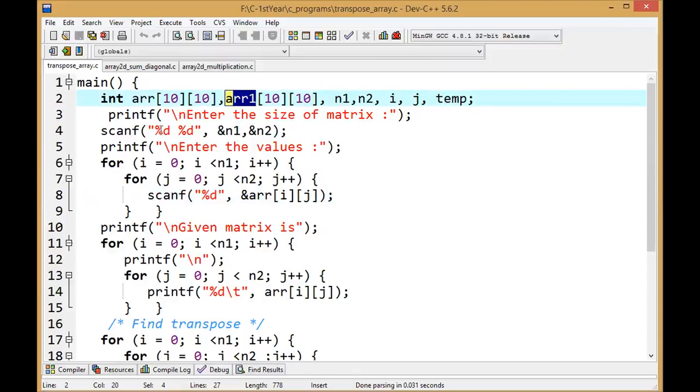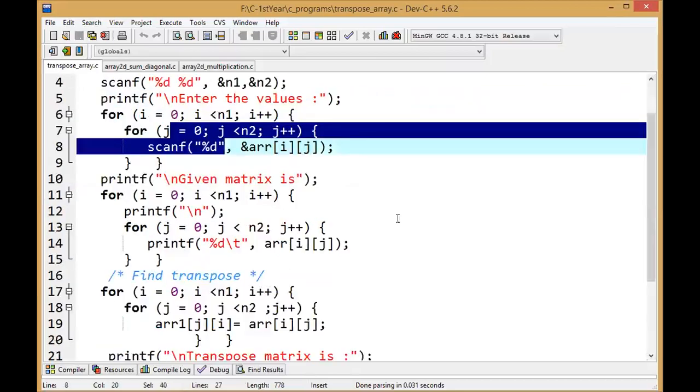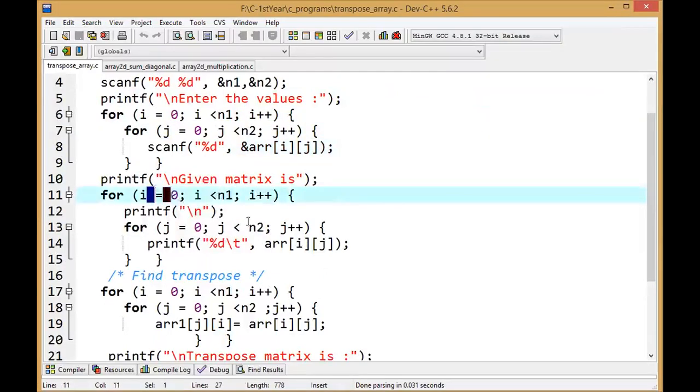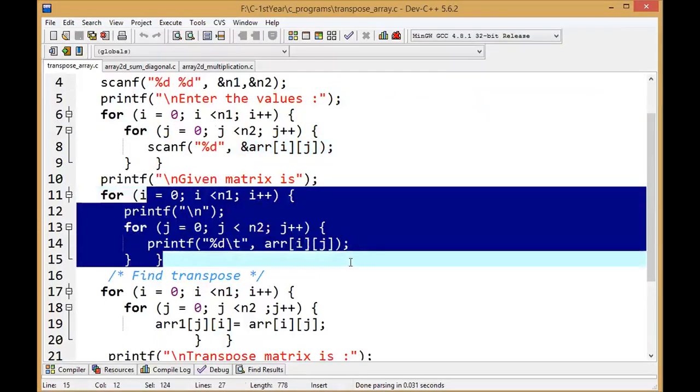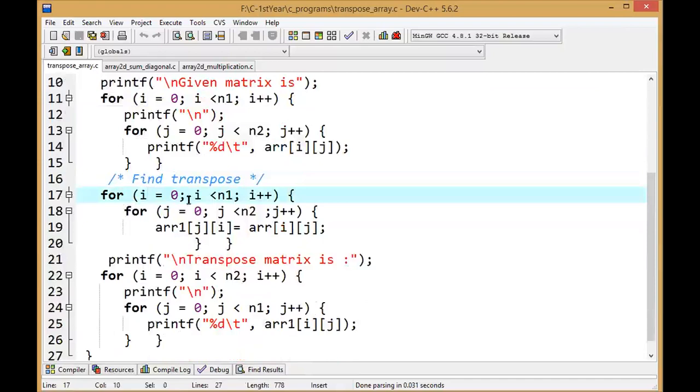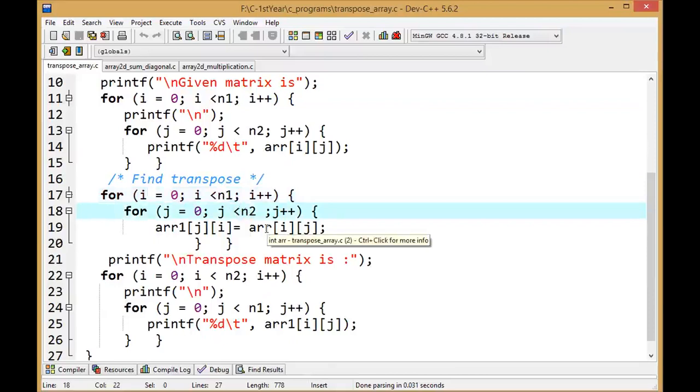Right? So here we have entered the first matrix and we have printed that matrix also. What we have entered is the original matrix. Now to find the transpose, we have to do it this way. Can you see these dimensions? This i loop is running n1 times and the j loop is running n2 times. So the original matrix was of which size? N1 cross n2, and the transpose matrix will be of size n2 cross n1.